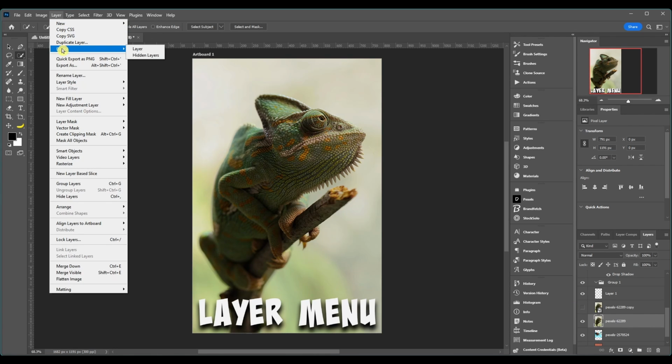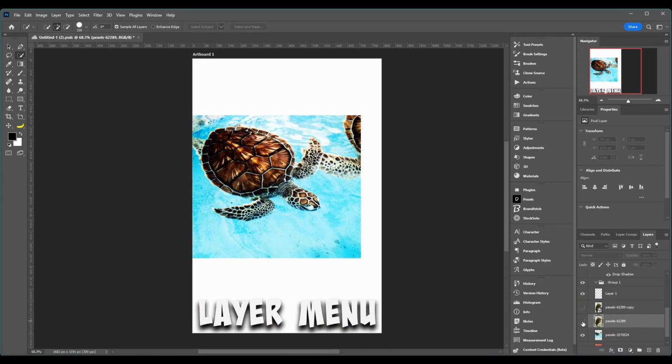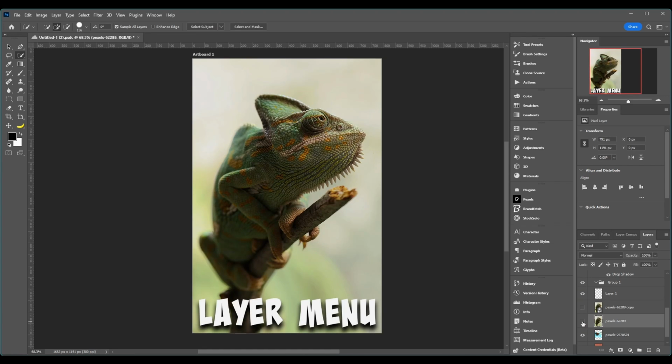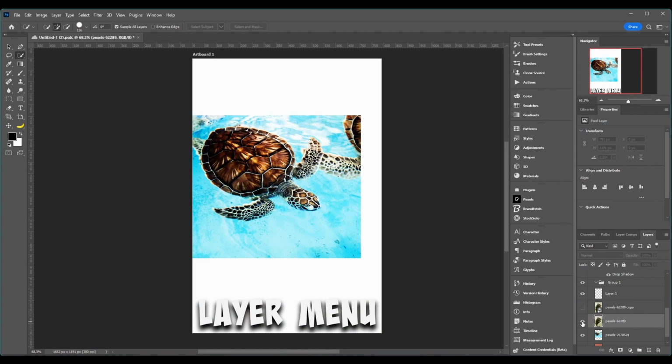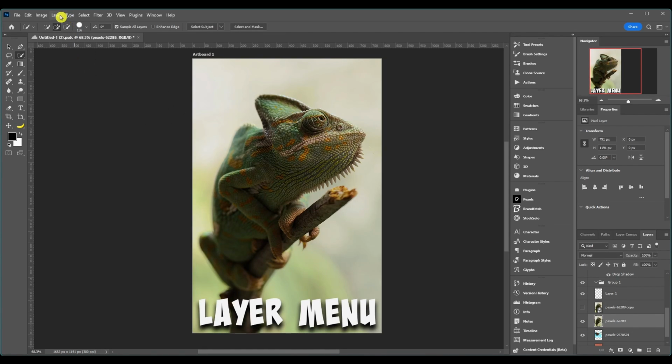Next, we got the delete section. You can either delete whatever layer you have selected, or you can delete any layer that's hidden. If you don't know what hidden means, it just means if you have hit this eye next to the layer, it hides it. So that command would delete everything that's hidden.